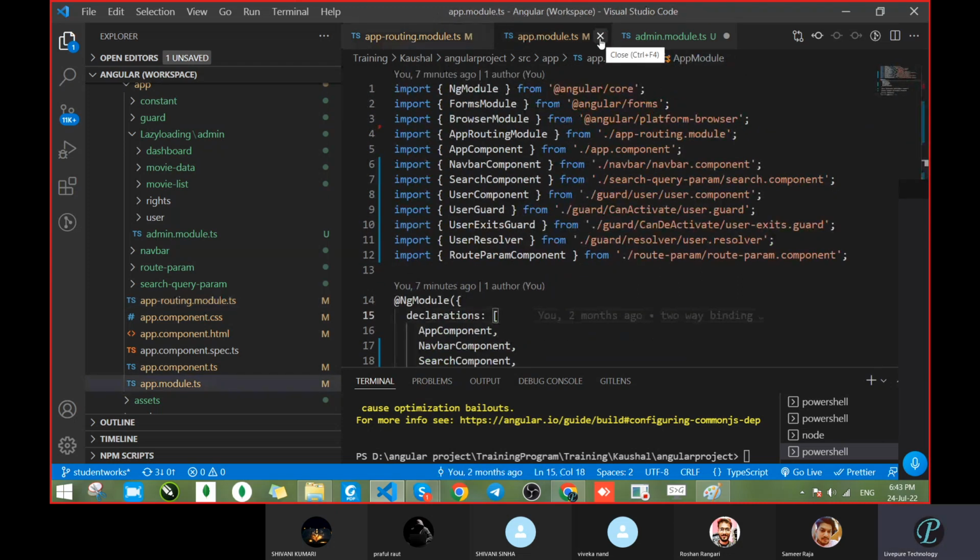So remove this from app module, because in app module we're not going to import anything. Let's check whether the admin module is available here or not. I think it will not be. Let's verify. We're not getting the admin module. Why? Because if we load the admin module there, it becomes eager loading. App module.ts will load by default, and the admin module would get loaded automatically.